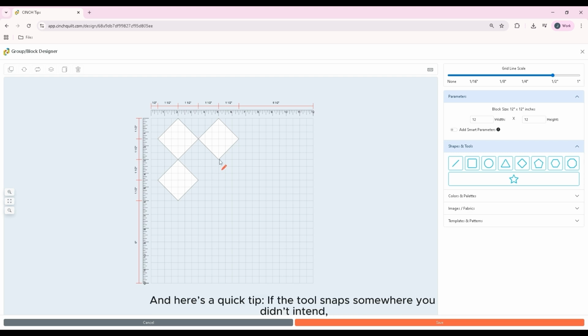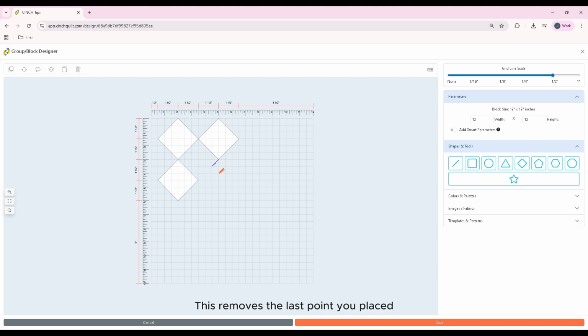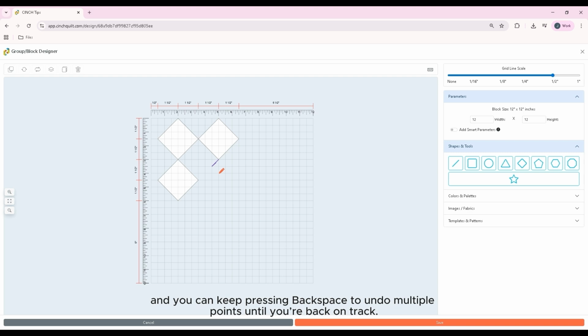And here's a quick tip. If the tool snaps somewhere you didn't intend, press backspace. This removes the last point you placed, and you can keep pressing backspace to undo multiple points until you're back on track. Once your custom shape is complete, it behaves just like any other patch in CINCH Quilt.